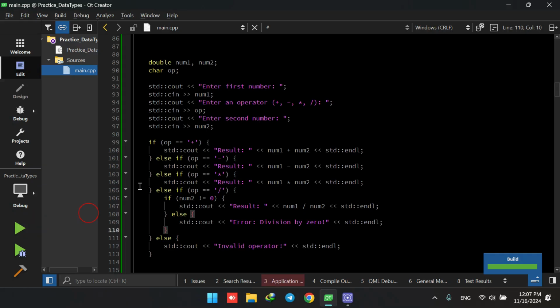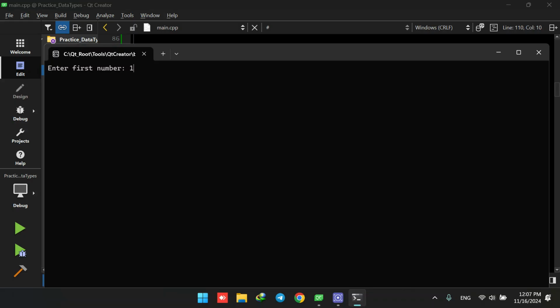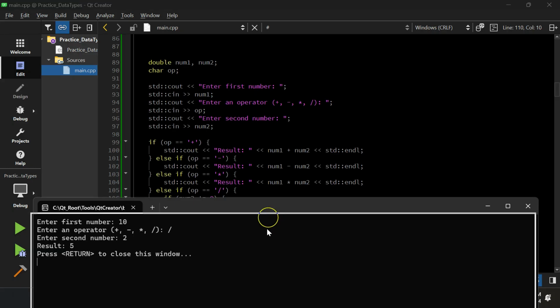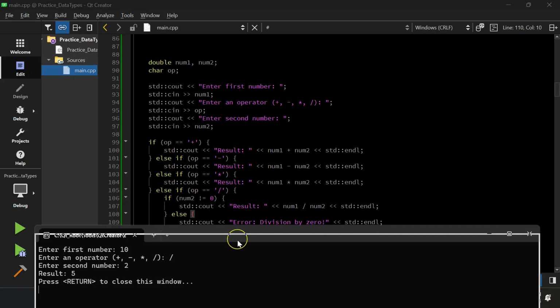And finally, let's do something with the division. If I say the first number is 10, and we want to divide it by 2, for example, it gives us the result 5 like the others. So let's see. It starts from here again. Does it equal addition? No. Does it equal subtraction? No. Does it equal multiplication? No. Does it equal division? Yes. It then enters the condition.